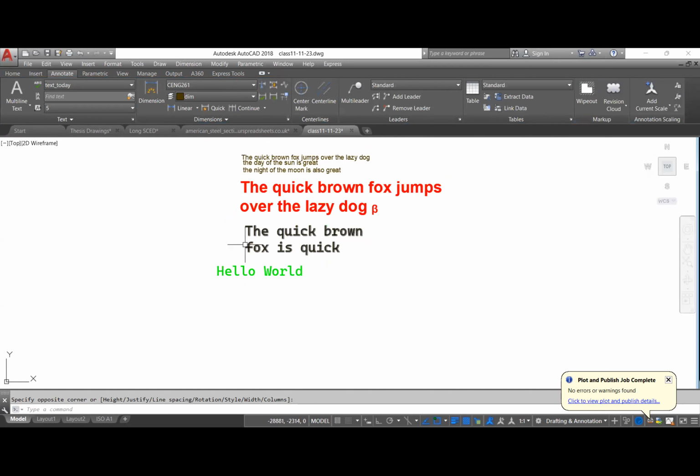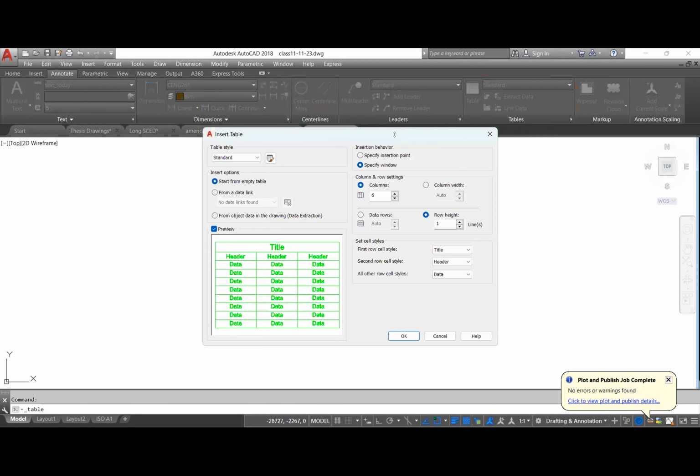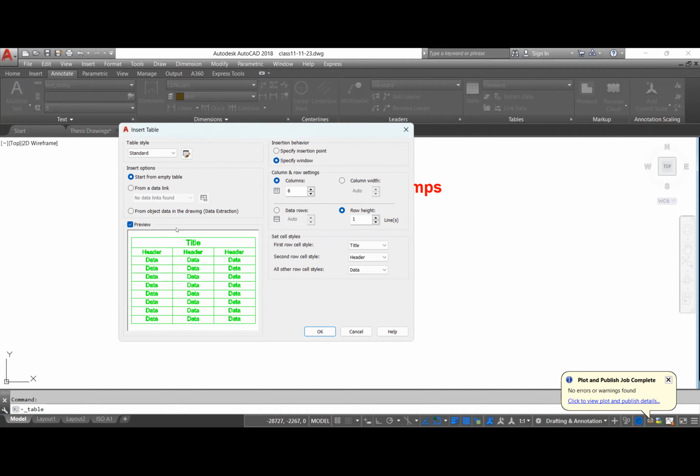Now let's look at the tables. All right, so again, the tables can be found at the annotate tab. Okay, so we have the table right here. So there's a table panel where you can play around with the table. So we just click on tables, and there's a table window appearing right now. So here you can do so many things with it.